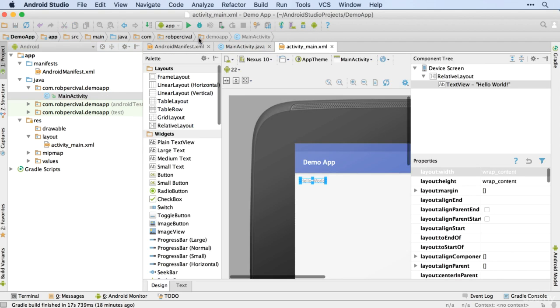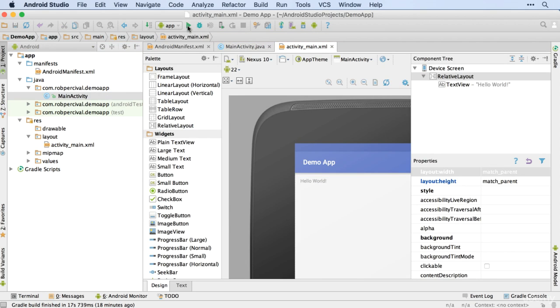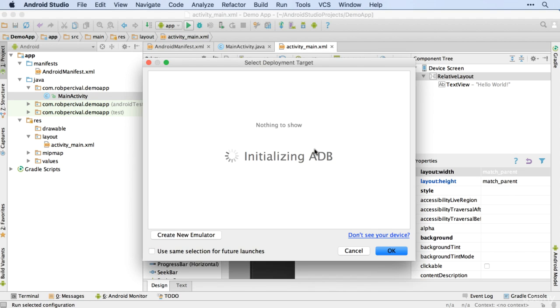All right, so our final thing then for this video is to actually see our demo app in action, and we do that by clicking the green play button at the top there.